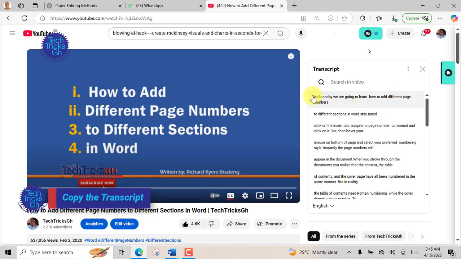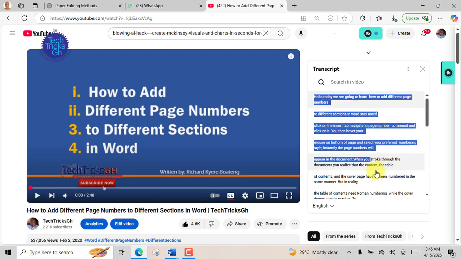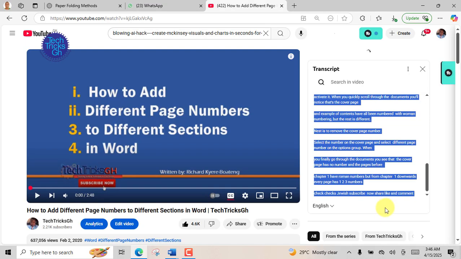Copy the transcripts. Click and drag to highlight the entire transcript. Then right-click and choose Copy.